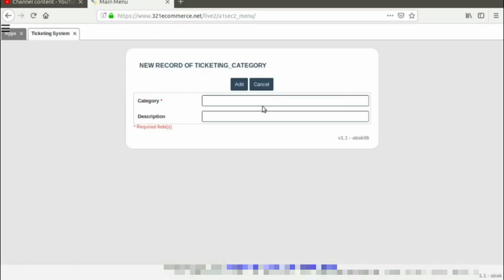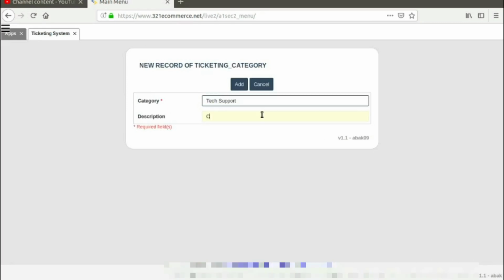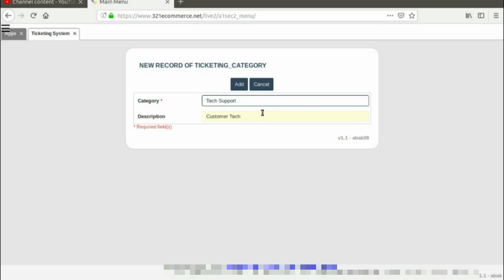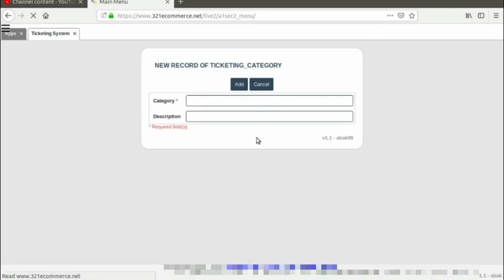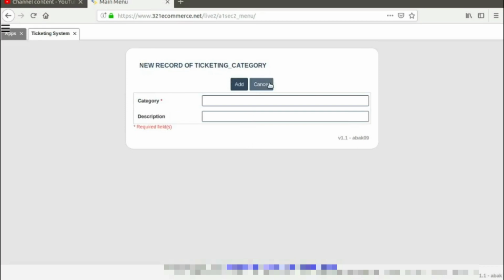Okay, so let's say we're going to call this one, I don't know, tech support. We're going to put in customer issues for the description. Again, this is all dependent on how you want your descriptions on the category and how you do your categories within the company. So now we have customer tech issues. Okay, so we click add. You can also leave the description blank if you don't want to put one.